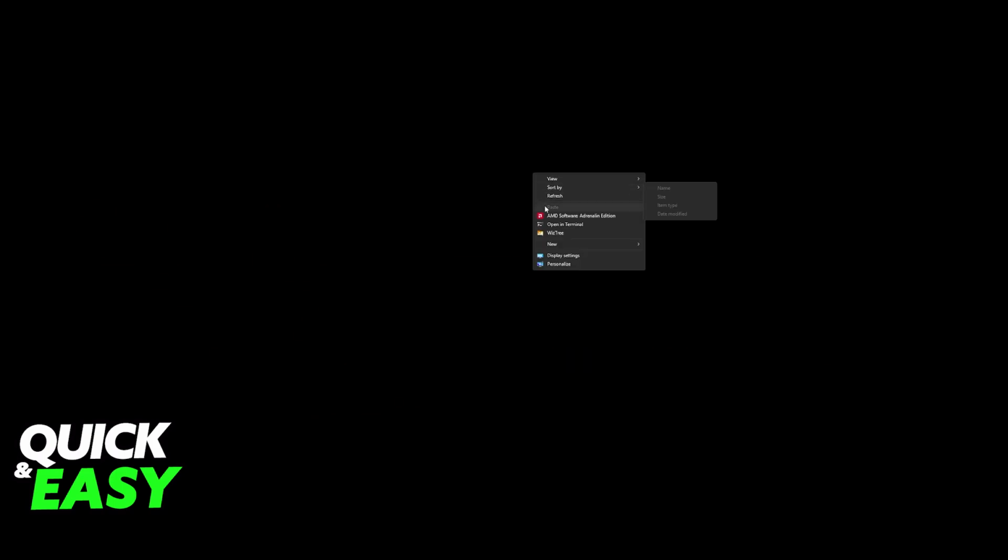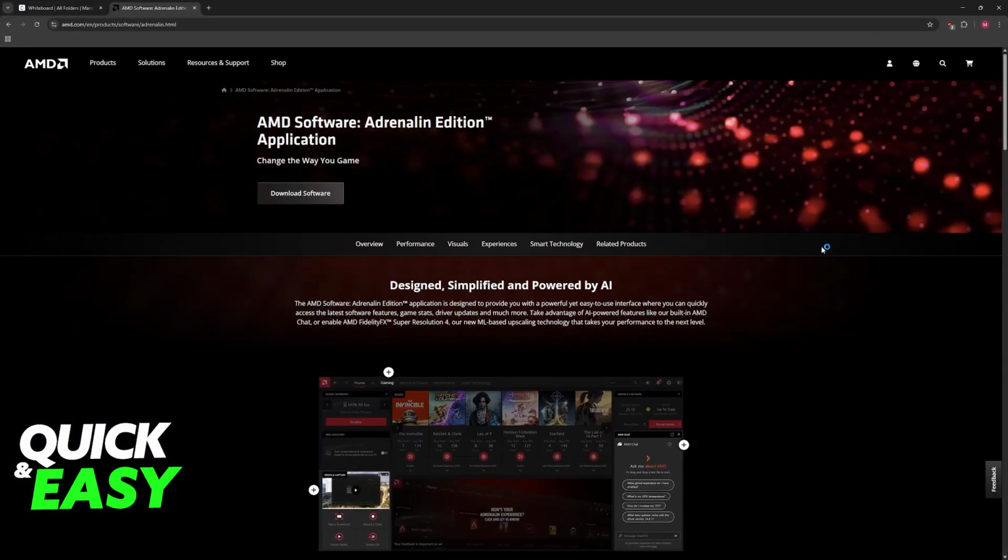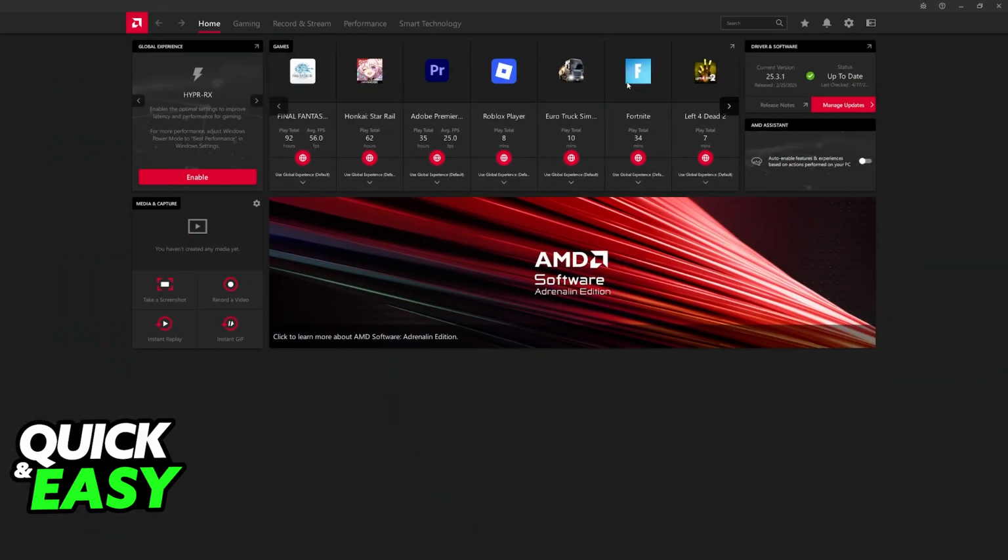Now, if you right-click anywhere on the desktop, you will find the option available here, AMD Software Adrenalin Edition. It might take a while to open for the first time, but after it does, you will see the current driver version that you have for your graphics card. You will see any pending updates, you will see all of the games, and you can manage everything inside of the software. So this is how it looks.